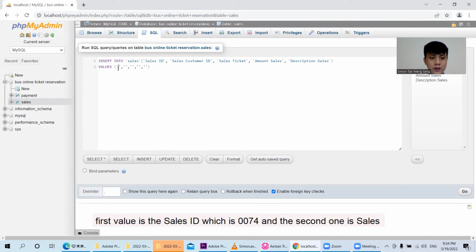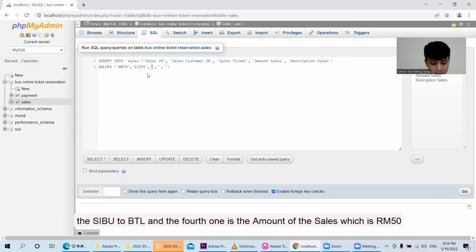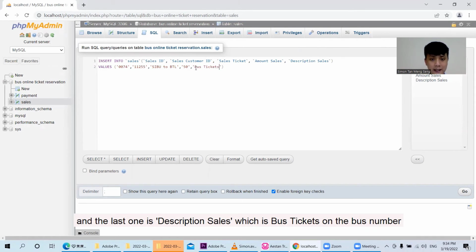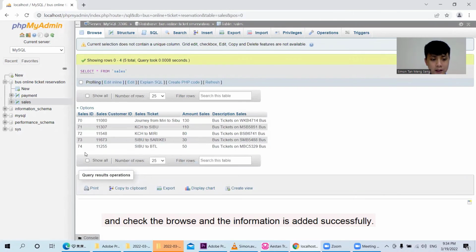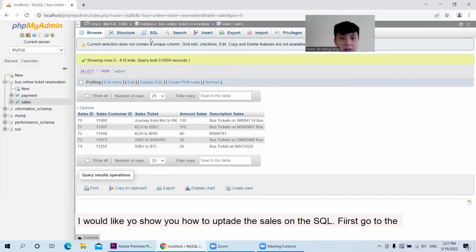The first value is the sales ID, which is 0074, and the second one is the sales customer ID, which is 11255. The third column is the sales ticket, which is Cebu to Bintulu, and the fourth one is the amount of the sales, which is 50 ringgit. The last one is the description sales, which is bus ticket on the bus number MBC 5329. After we key in all the information, we click on Go and check the browse, and the information is added successfully.